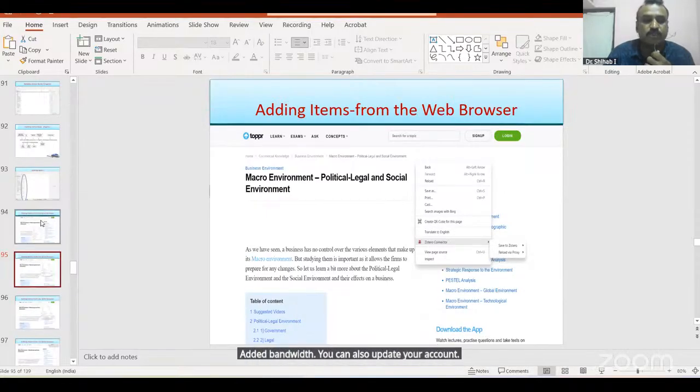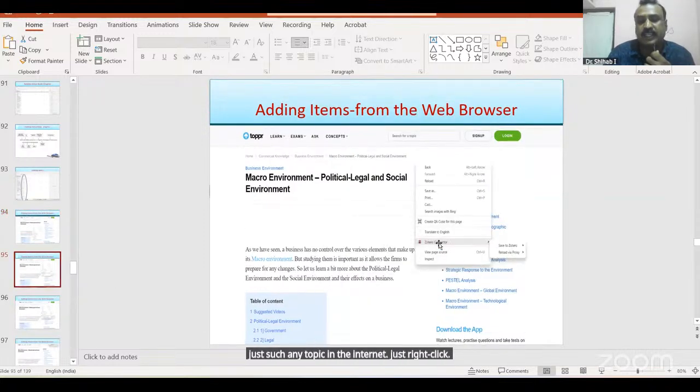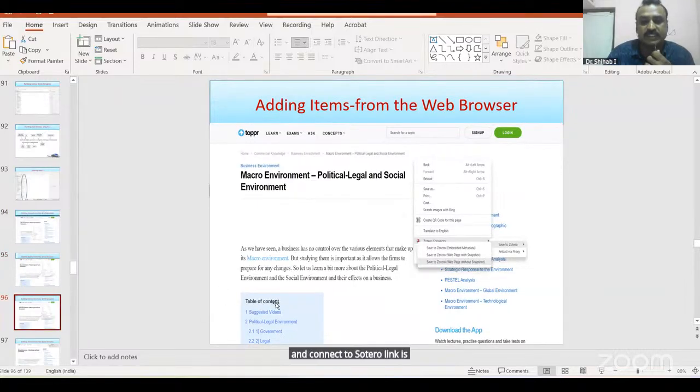So I shall come to the step once more. Just search any topic on the internet, right click and connect to Zotero. The link is there. Just click, and it will ask Save to Zotero, or Save to Zotero with a snapshot. Saving with the metadata is enough, so all the bibliographical details will be added to Zotero.